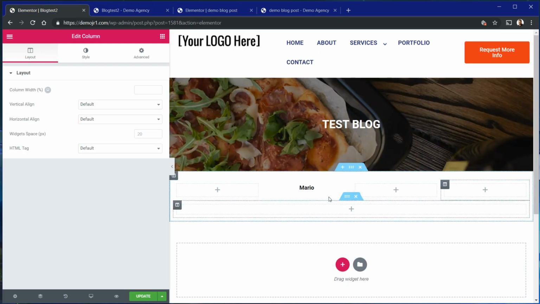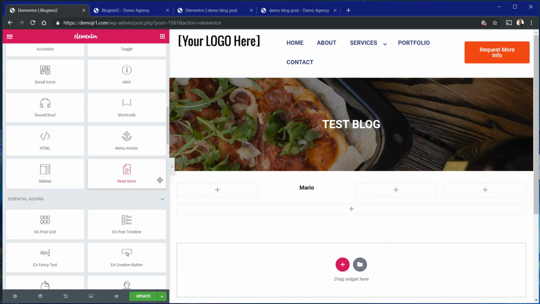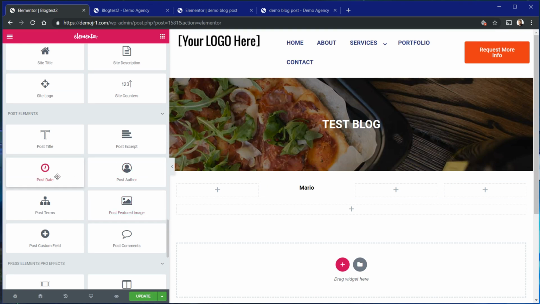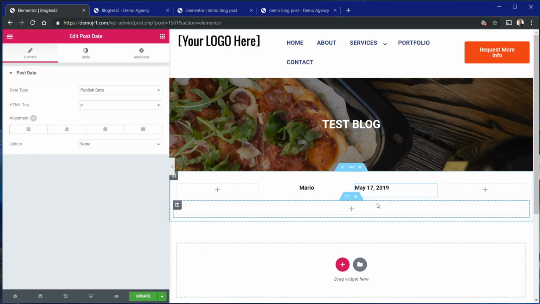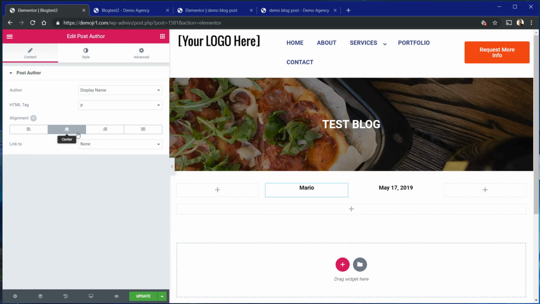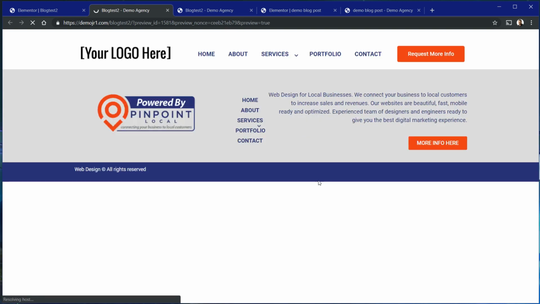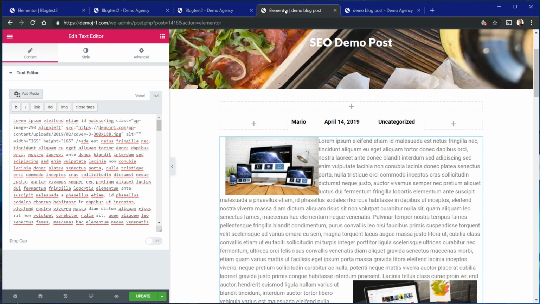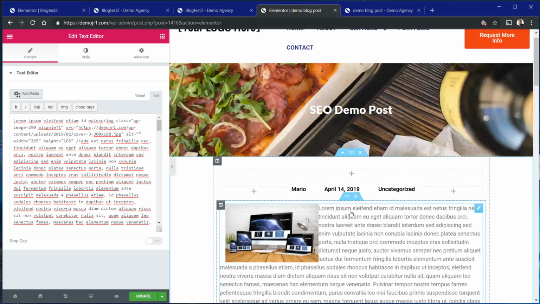Okay, so the other one that I want is the date. You could probably search date, but post author, post date. So the post date, and center it, and then that one's centered. Okay, so when we preview this, it's not going to look like much right now, but you see it's starting to get into shape. So we've got our HTML post, the title here, and the author. If you notice there's a lot of spacing there, that's easily fixed. Don't worry about that.